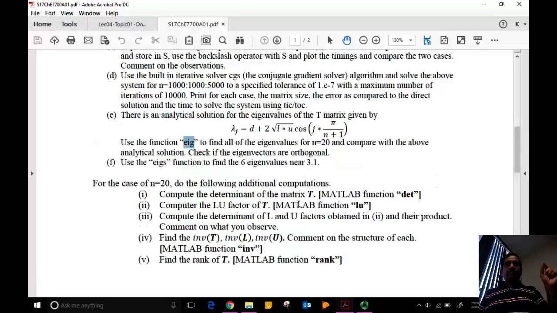You need to figure out by using help eigs what is the sequence in which you have to pass the information: how do you pass the information of how many eigenvalues you need, and where is it centered at. All these are inputs to the function. You need to figure out that order. So it forces you to learn MATLAB on your own. Okay, any other questions?